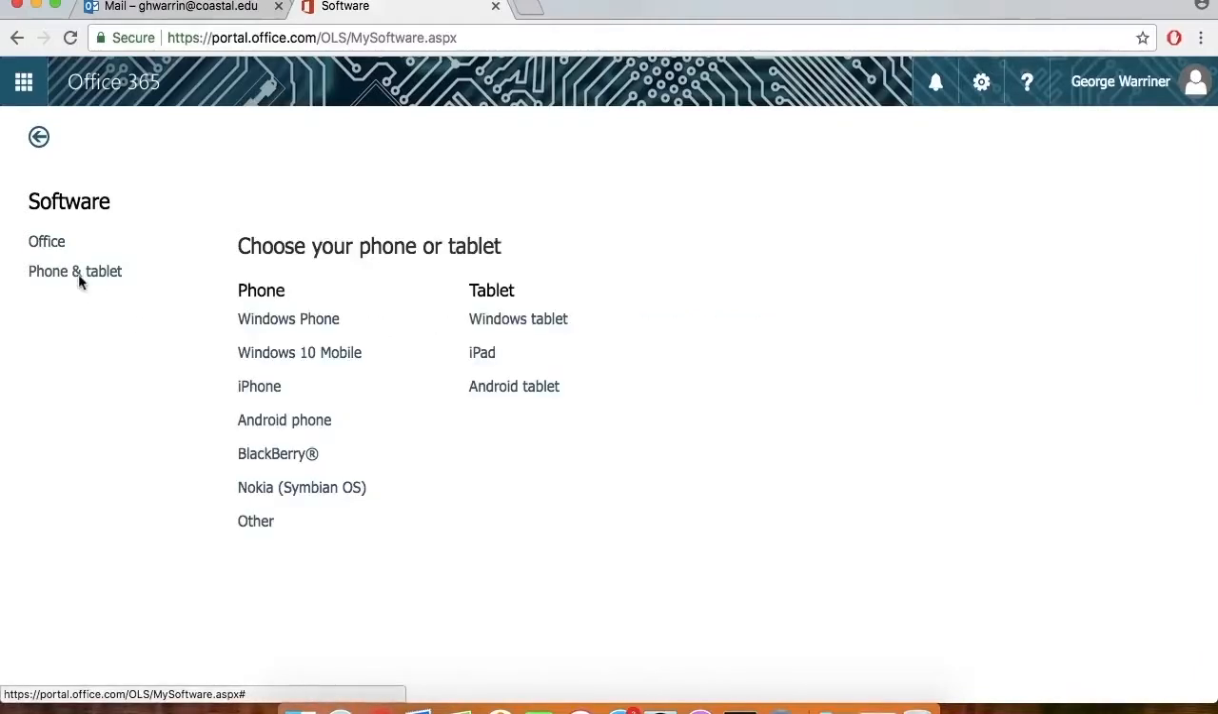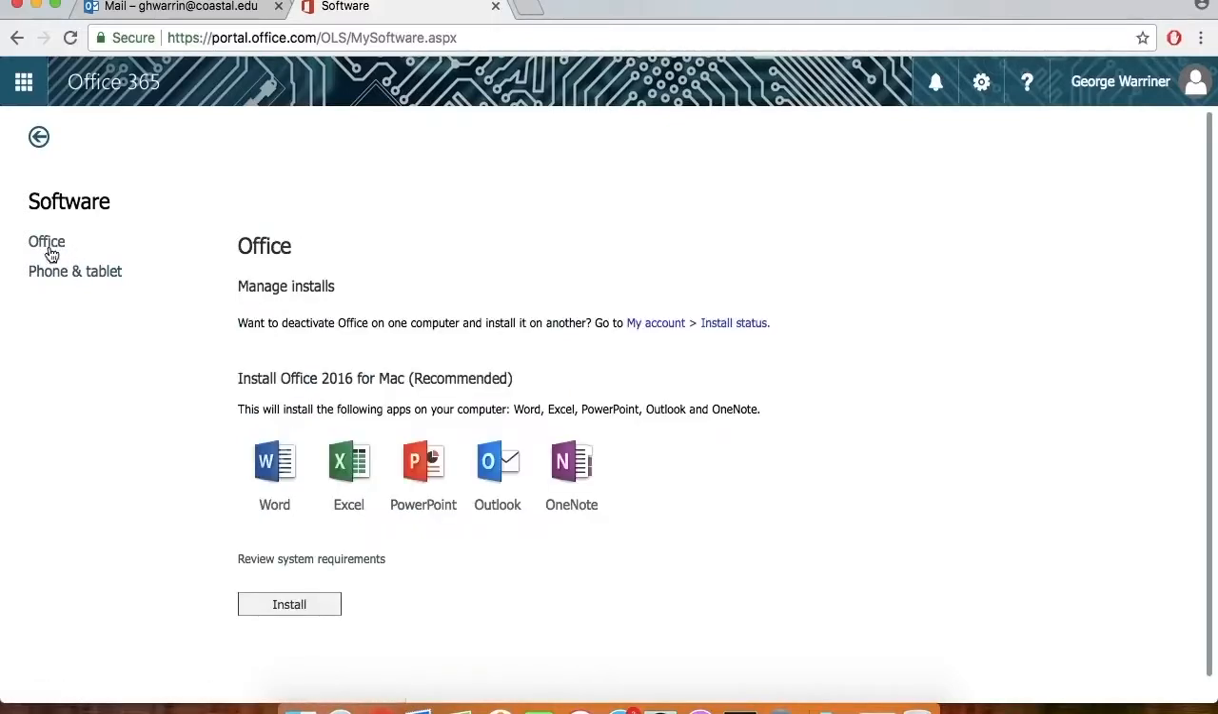Also, you can install these applications on phones and tablets. Separate installation procedures are available for those, but you can install these on phones and tablets as well as your PCs and Macs.